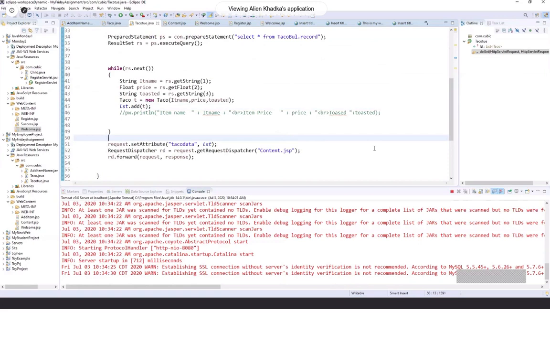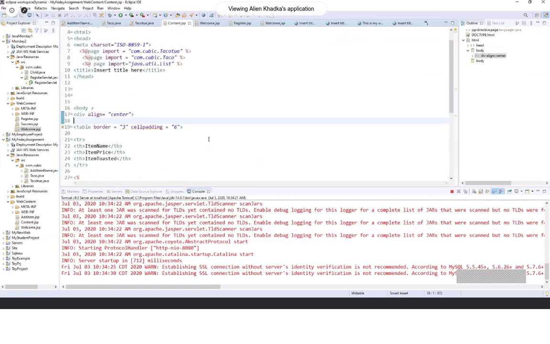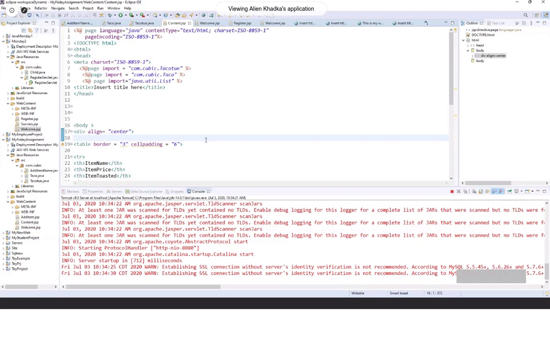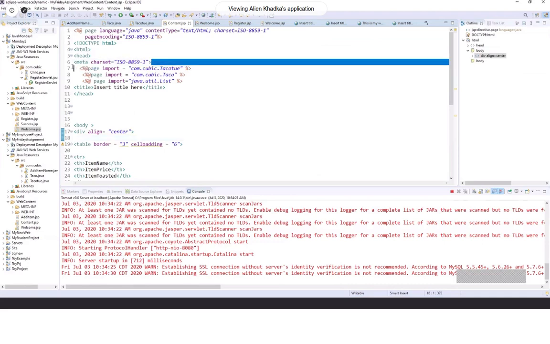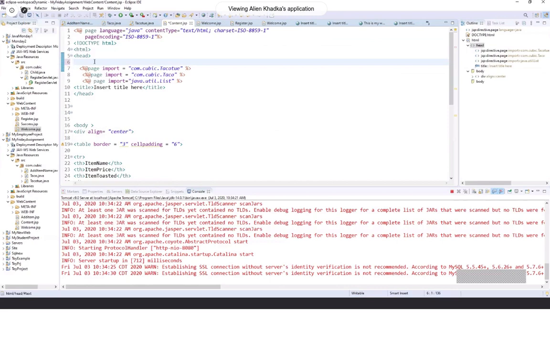Okay, go to your JSP again. Scroll up. Let me go through one line by line. Scroll completely up. Okay, just give me a minute. That meta line, you keep it before the title line. Meta charset. Control X. Keep it before the title. Enter.